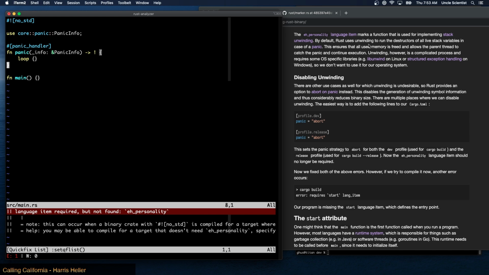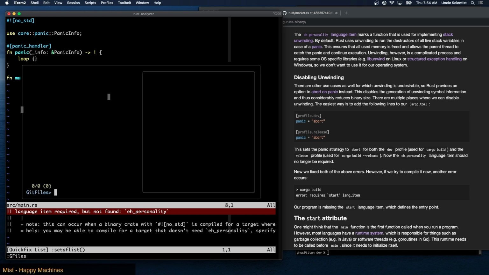By default, Rust uses unwinding to run all the destructors of live stack variables in case of a panic. This ensures that all used memory is freed and allows the parent thread to catch the panic and continue execution. Unwinding, however, is a complicated process and requires some OS-specific libraries. So we don't want to use it for our operating system. So we're going to disable unwinding. So we're going to modify Cargo.toml.